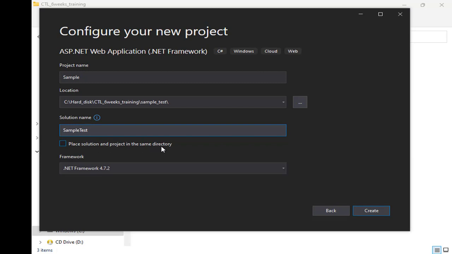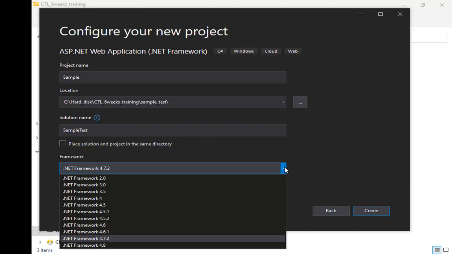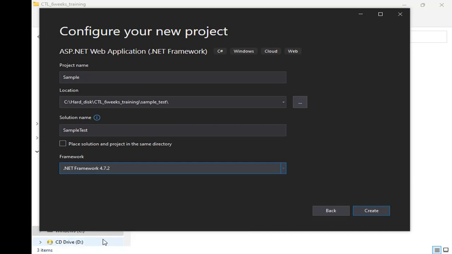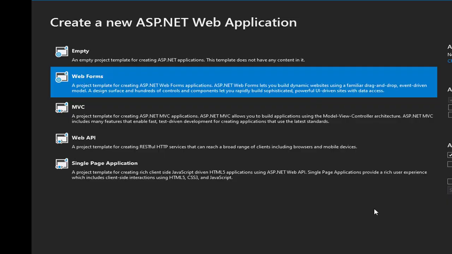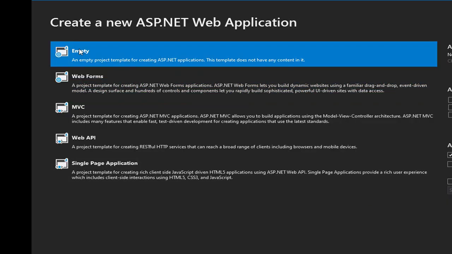Now, the version of the .NET we are going to be working with, the highest version for .NET framework is 4.8. That is where they store .NET framework. The other versions are on .NET Core, which has 5.0 and the others. But .NET framework stops at 4.8. I'm going to be picking 4.7.2. And I say create.